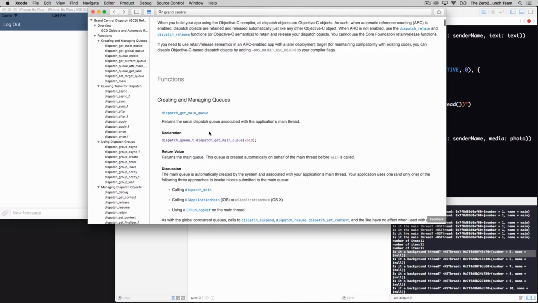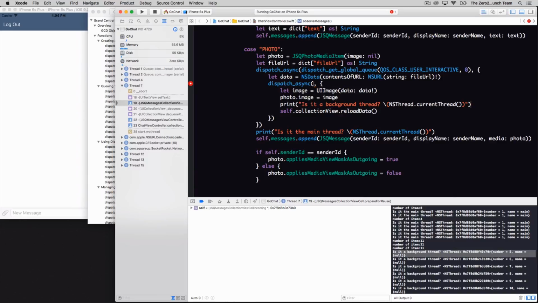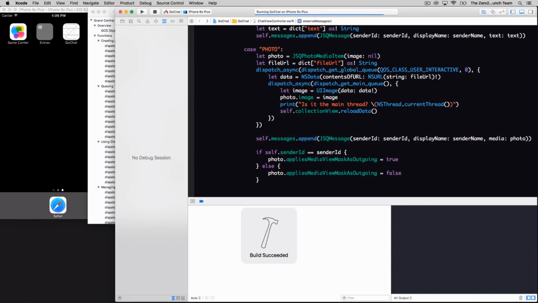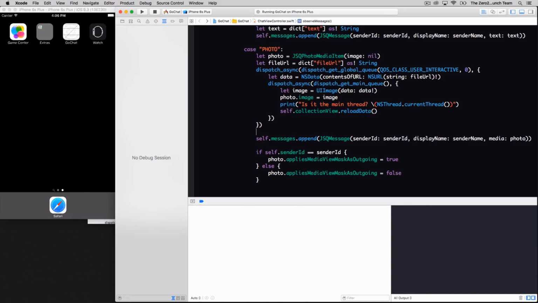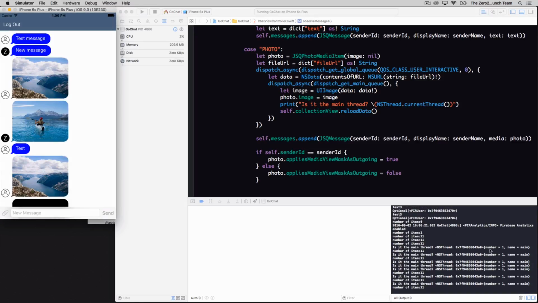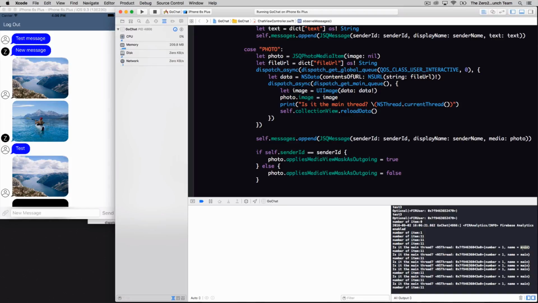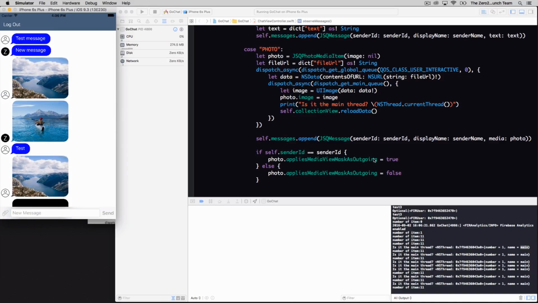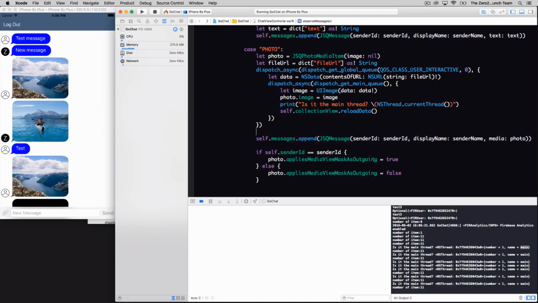Because we want to perform them on the main thread, we need the main queue, which we can get using this dispatch get main queue method. By the way, let's print out the current thread to see if we're indeed in the main queue. If there's no typo, the app should work well now. You can check that the UI is not blocked during the data handling process. By the way, we're in the main thread indeed when we're reloading the table view.